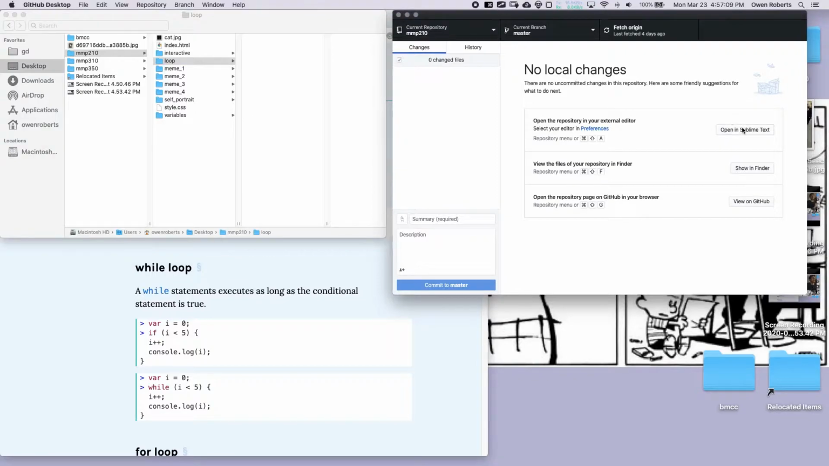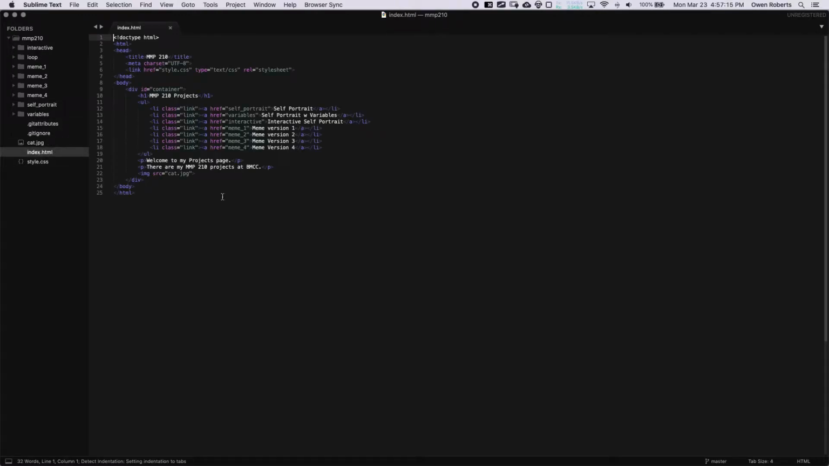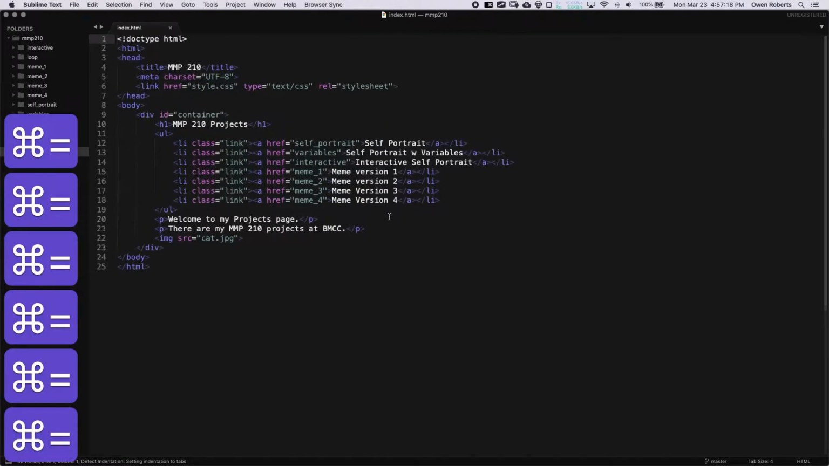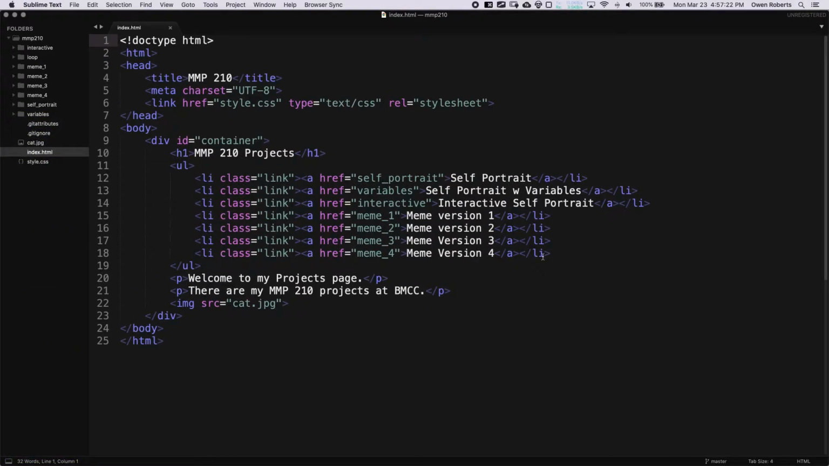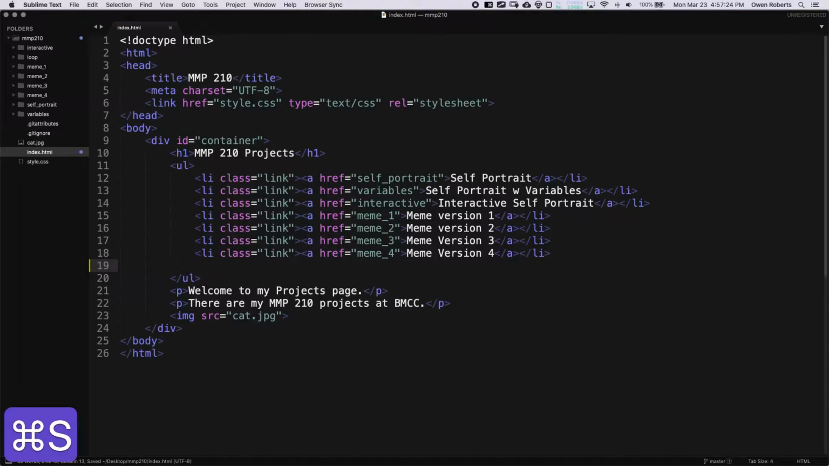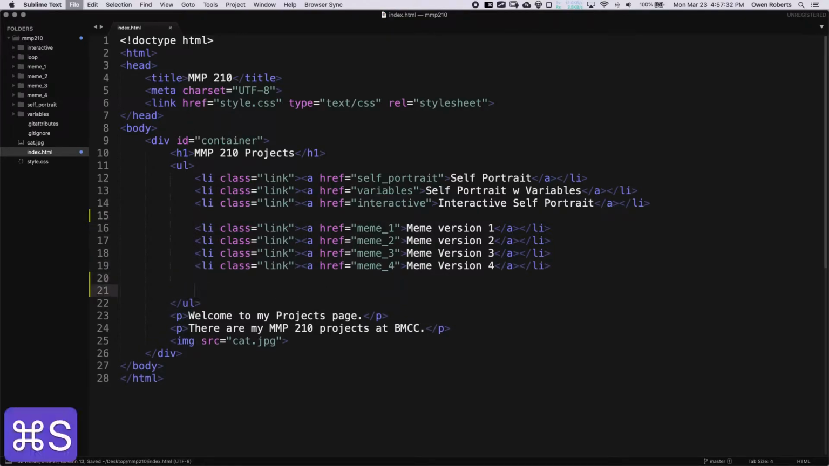I'm going to go to open in Sublime Text, so I'm just going to click on that. So we're open in Sublime Text, and I'm going to add a link to the new project in my landing page. So here's all the links to the meme. I'm going to go to a new line and just add a link to the new loop project. So maybe I'll put a line break there so it's easier to see where each section starts and ends.